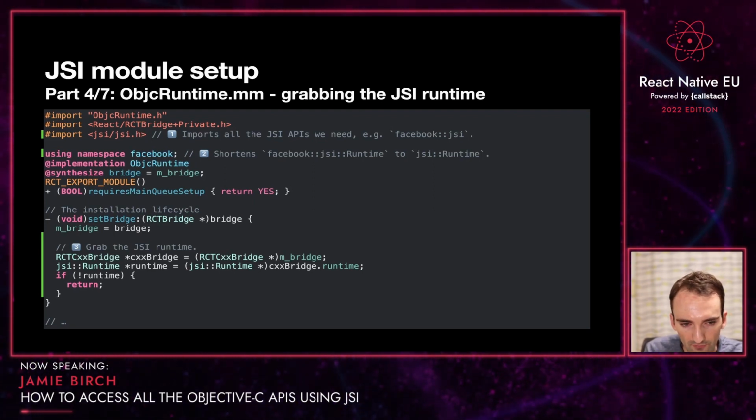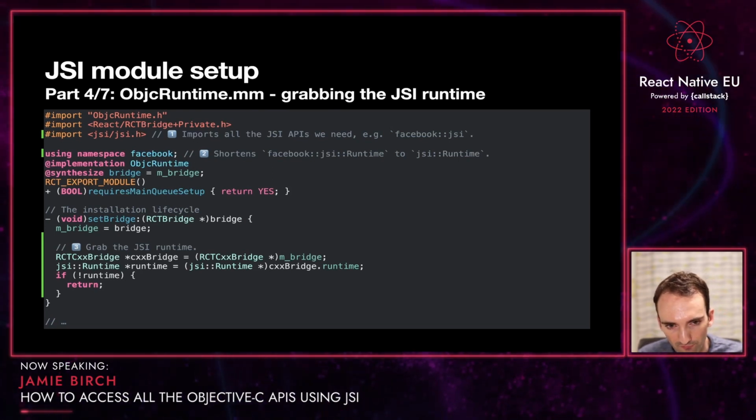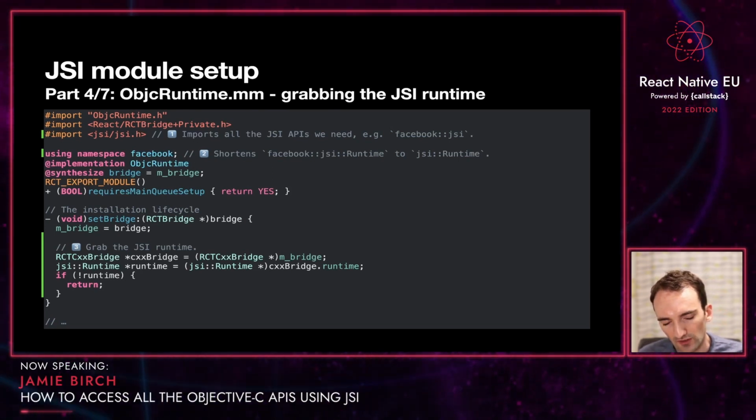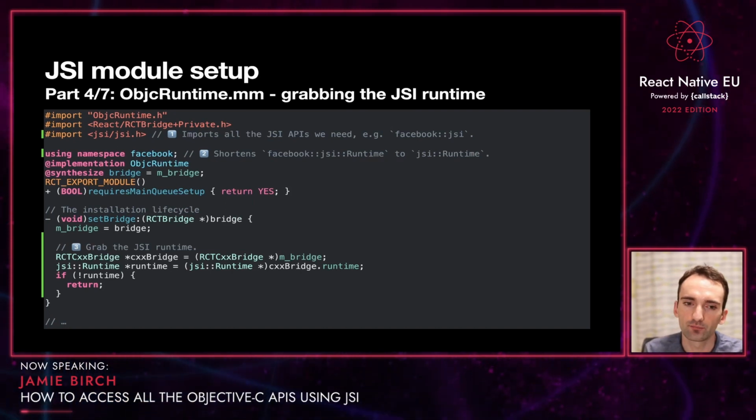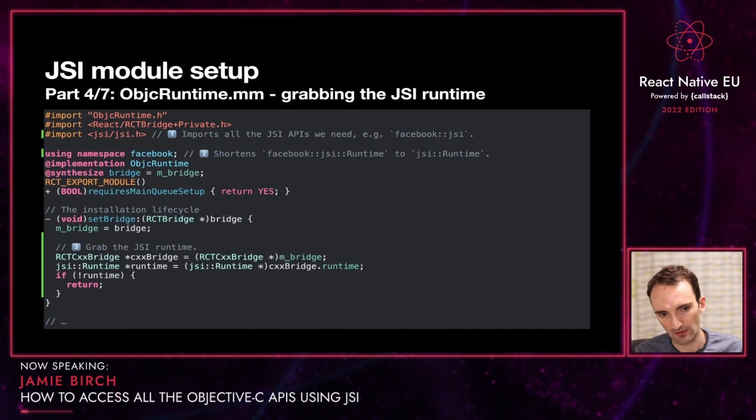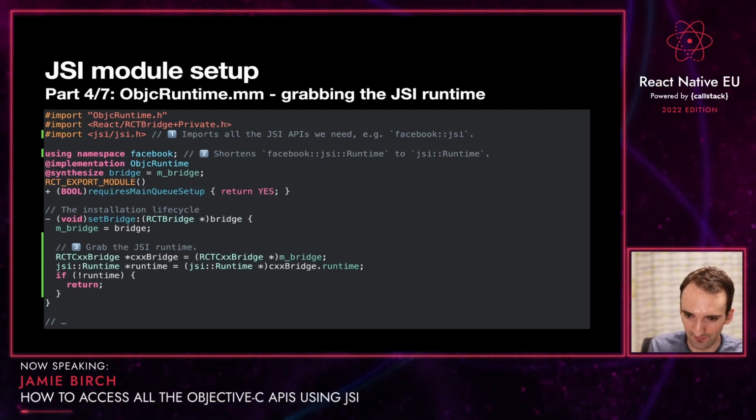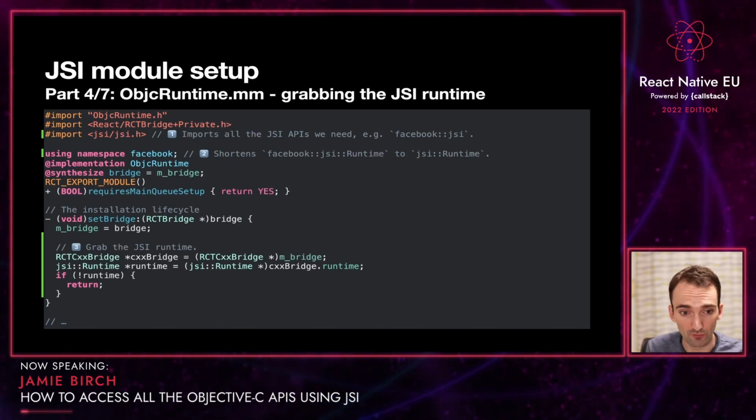So the next thing we do is we grab that bridge reference and we cast it to RCT CXX bridge, which has a runtime property which we can grab. If that turns out to be null, we bail out and, yeah, we're kind of end of the road there.